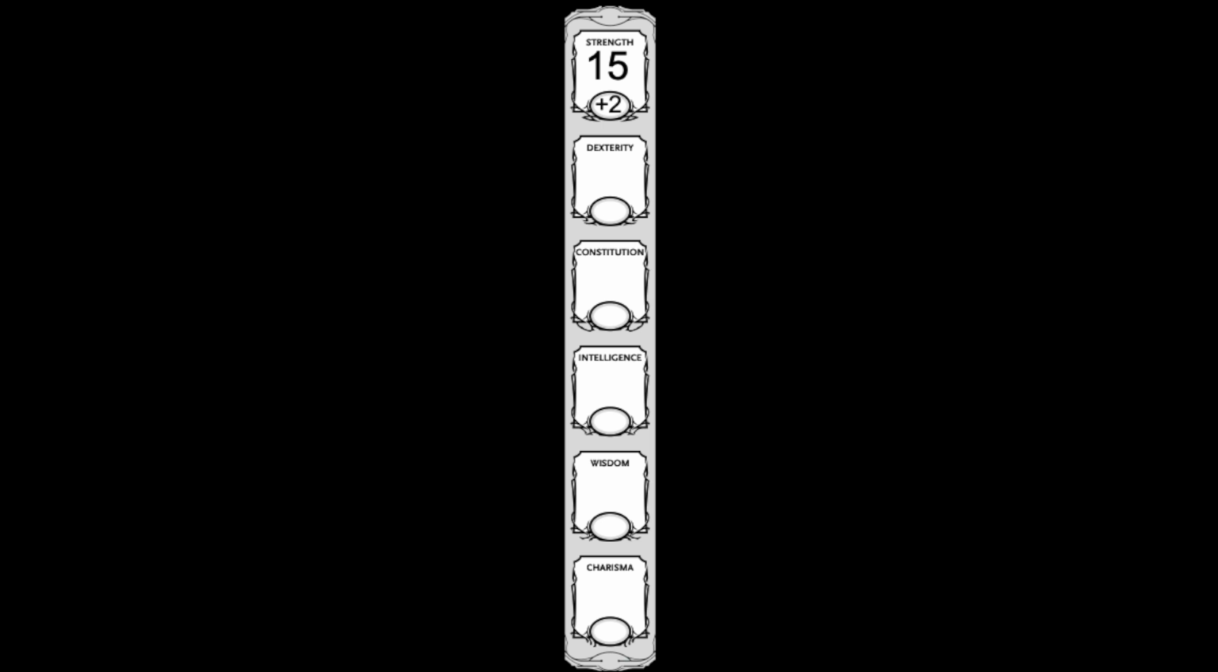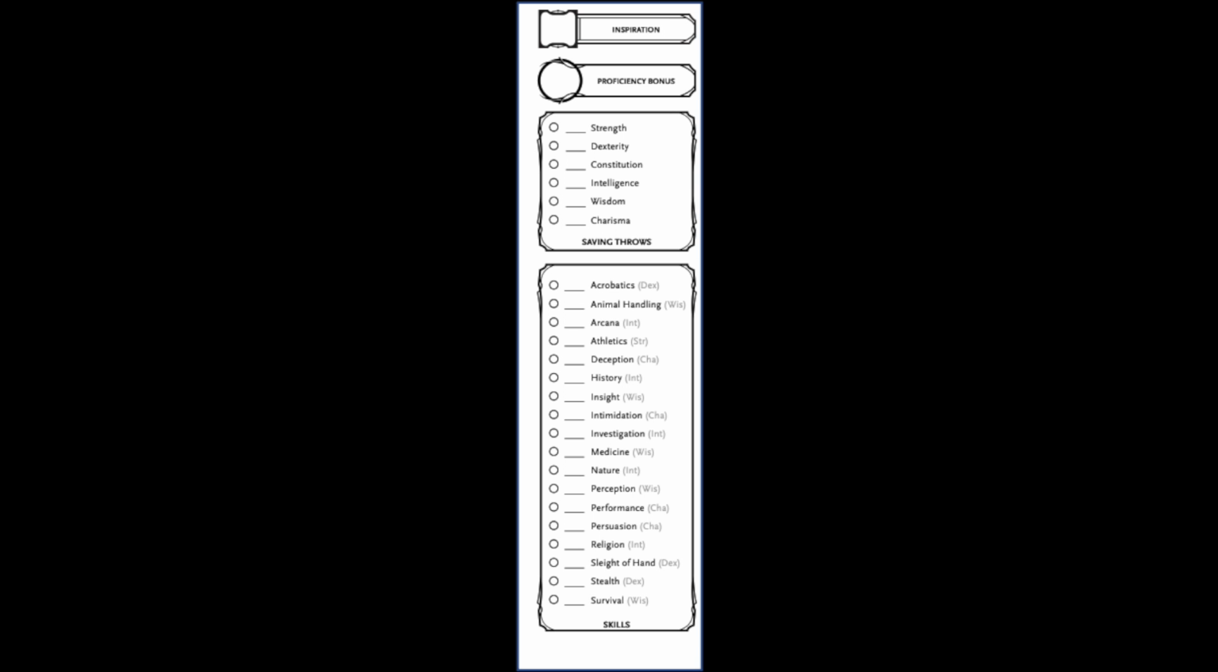So the little +2s and -1s in the circles below the main scores are how much you differ from the average. And these are what you add to your d20 rolls. So for example, if this person wants to roll strength, they roll a d20 and they add 2 because they have a +2 in strength. So I'm not going to tell you how these numbers are made, I'll just tell you how to use them.